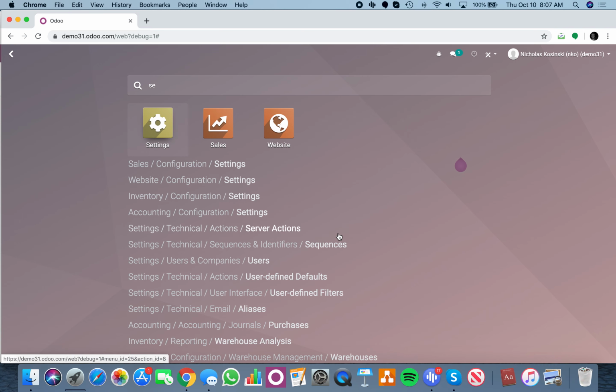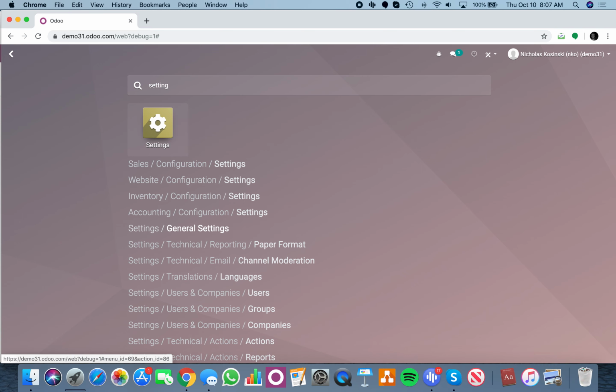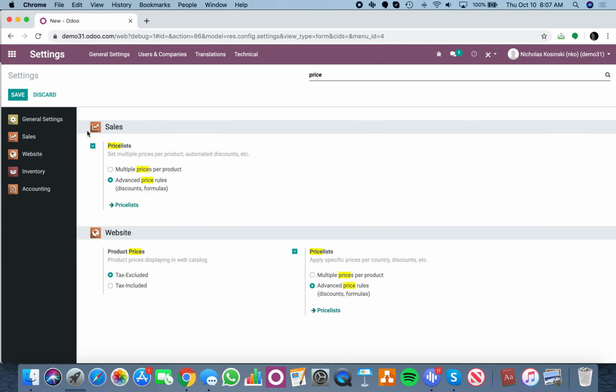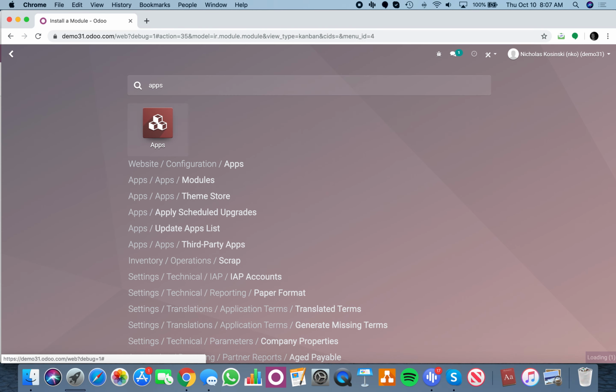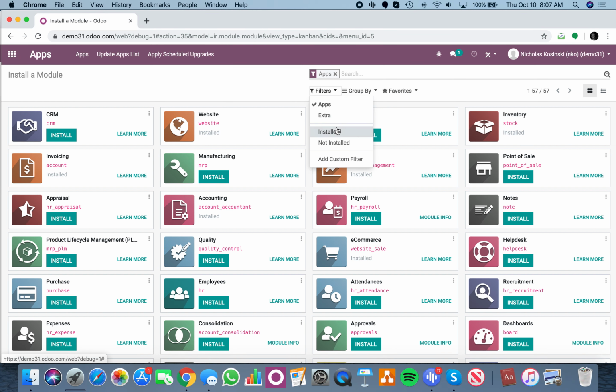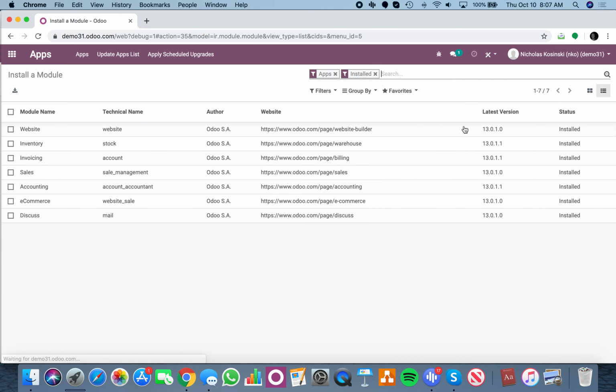The first thing you're going to want to do is go to your settings. And you're going to want to look at price lists and make sure that these are set up here where you have advanced price rules, discount slash formulas. Very simple. Next thing, from an app standpoint, if you look at what we have installed, I have it pretty simple here. We have website, inventory, invoicing, sales, accounting, e-commerce, etc.